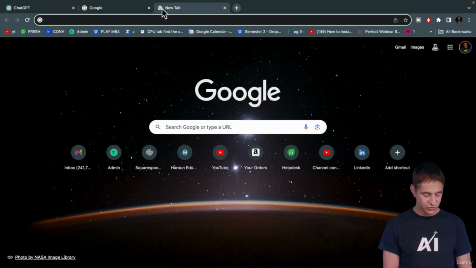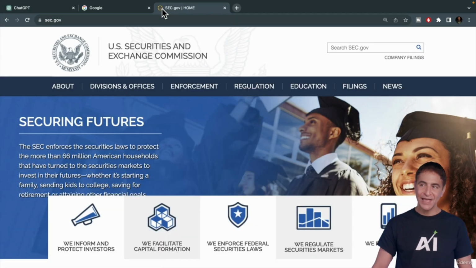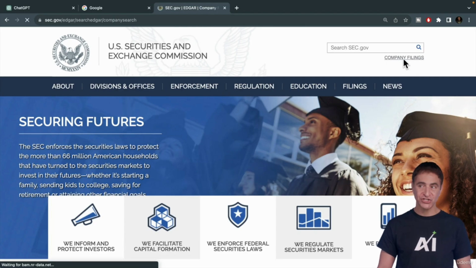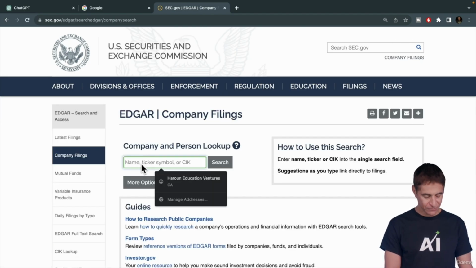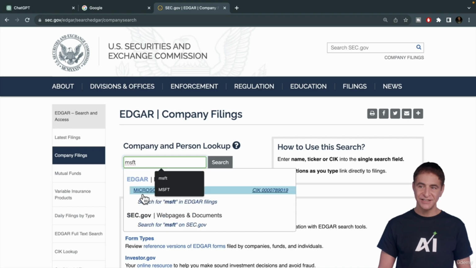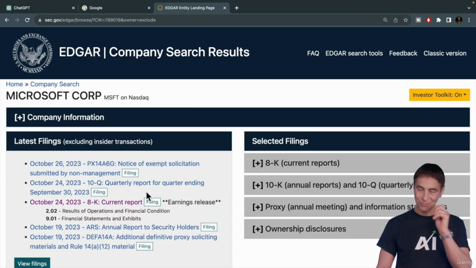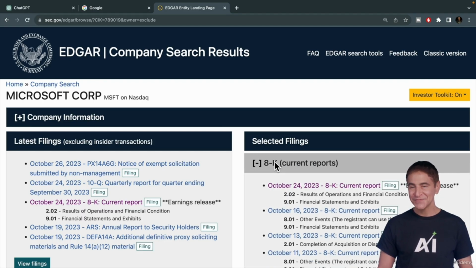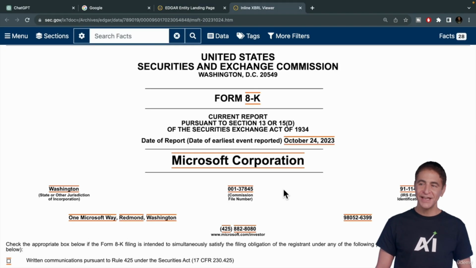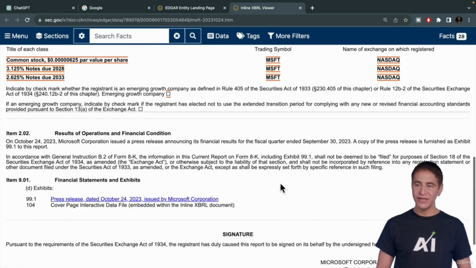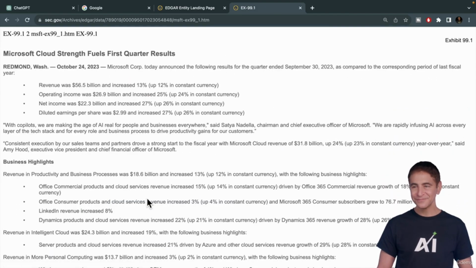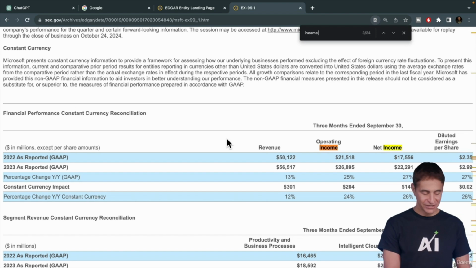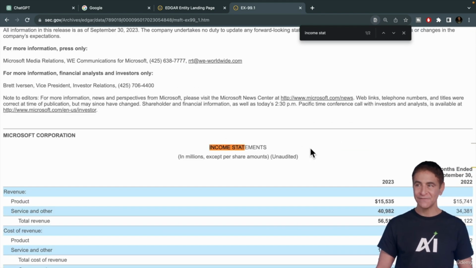So let's go together to sec.gov, and we will get financial statements for Microsoft. And we know the ticker of Microsoft is MSFT. Let's select Microsoft right here. And let's go to the most recent earnings report, meaning an 8K. And I'll click here. And then what I'll do is I will go into the press release here, and I'll get the income statement. So you can always do a search, Control F for income statement if you want to, or you can just scroll down and find it.